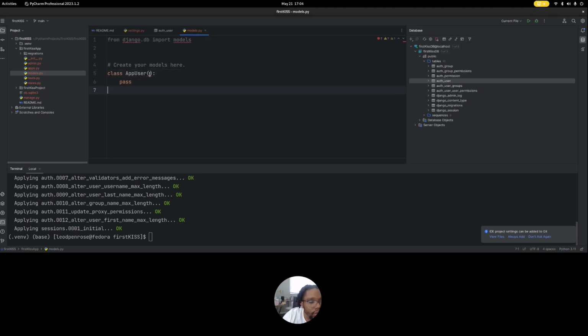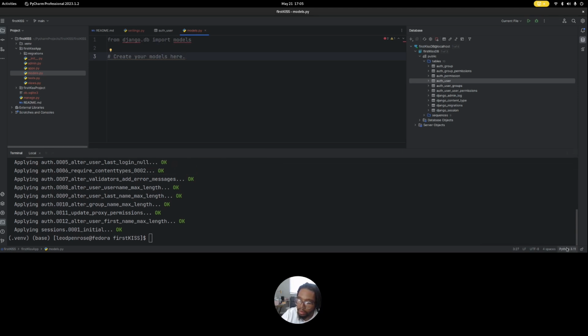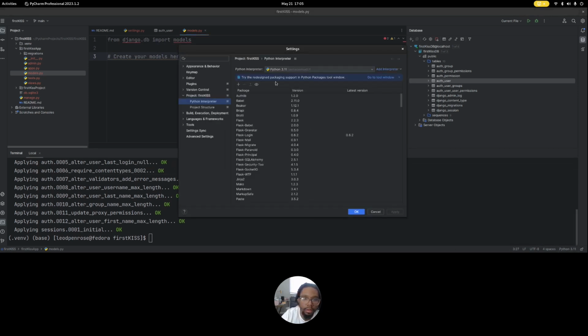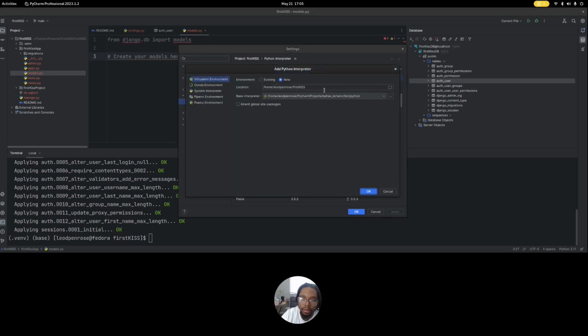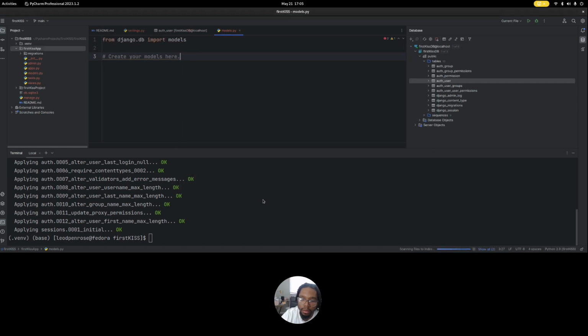In order to use app user, I think I have to import user. So from Django dot, that doesn't work. Why is this not working? Oh, it says Django's not installed. That is because we need to change the interpreter here. Let's see, add local, and it's not this one. Existing first kiss should be that one. There you go.